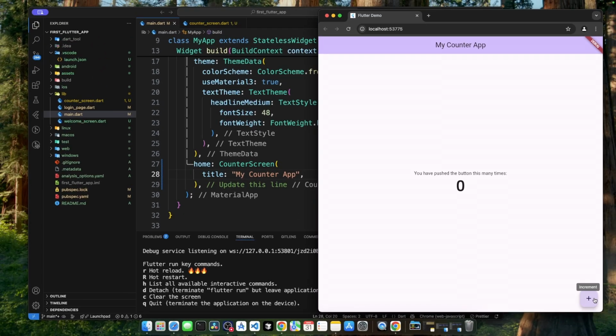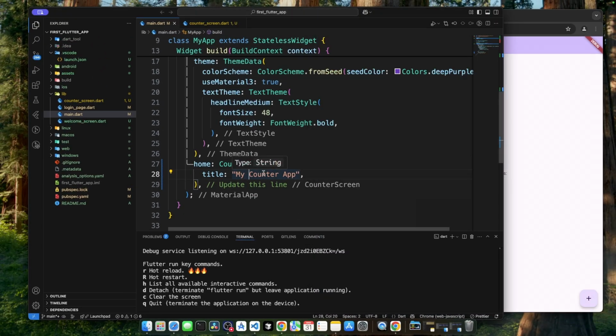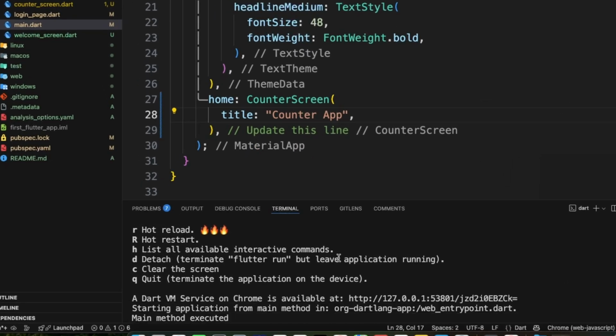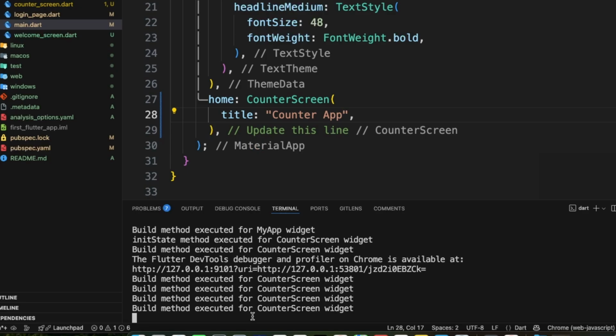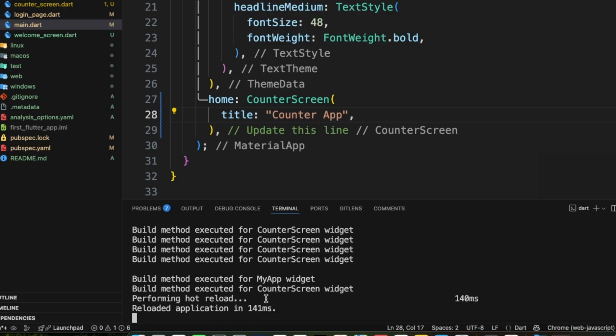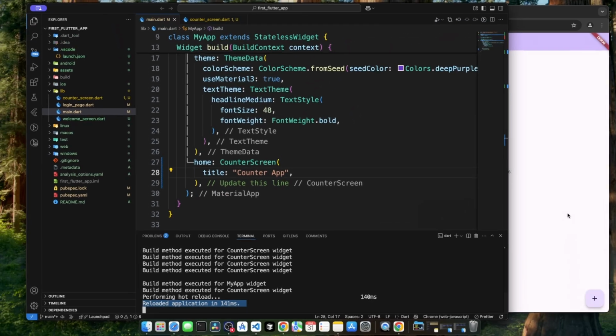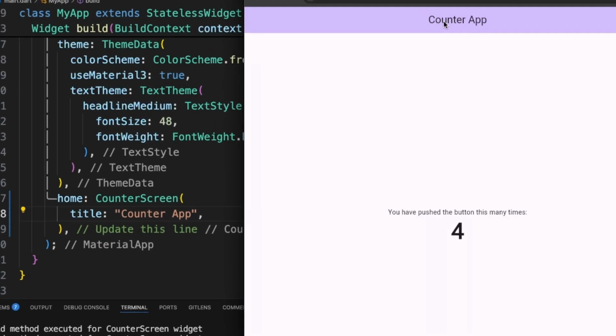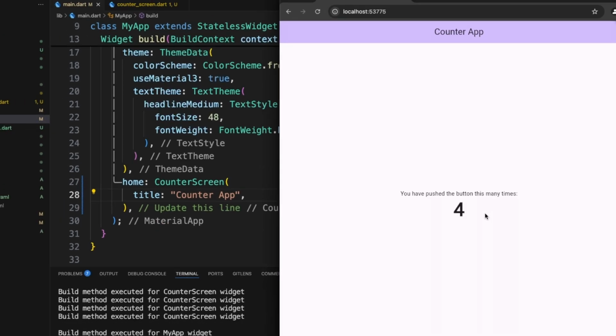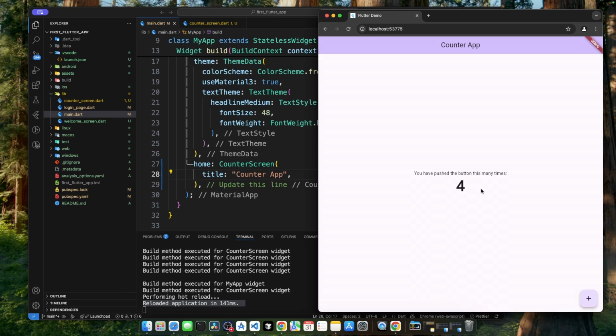Now let's increment the counter value. Let's make the change again from my counter app to counter app. Hit save. Let's go to the terminal and hit r. As we can see, VS Code logged reloaded application in 141 milliseconds. And we can see that change in the web application, and our counter value is still the same. That means our app state is preserved. So this is how the hot reload works.